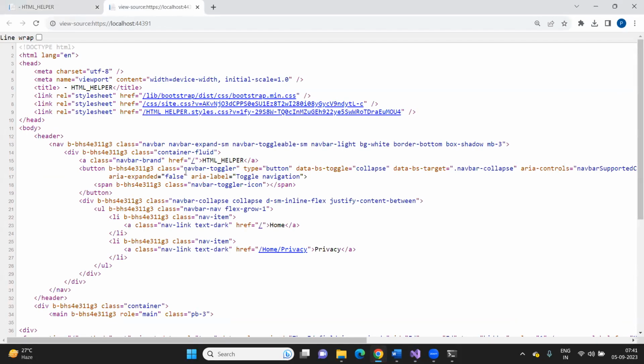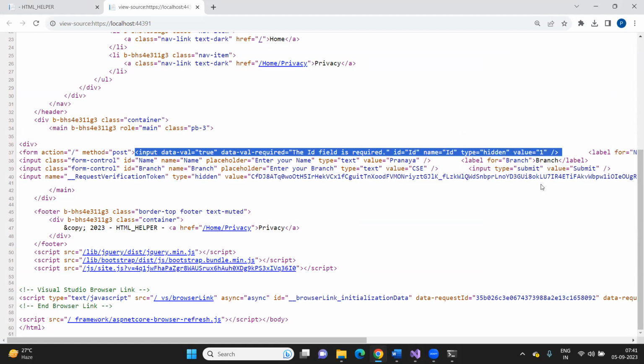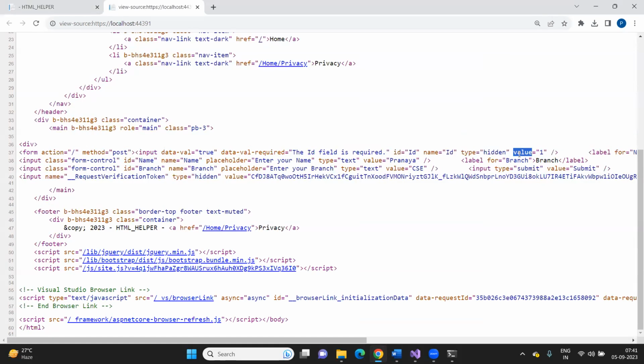Now, if you open the page source and go to the form element, you can see inside this form element one input type element. The ID field is there, with data-val true and data-val-required. The ID is this, the name is this, the type is hidden, and the value equals 1. That means the value of this hidden field is 1.